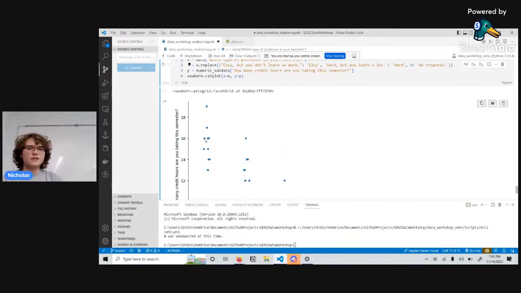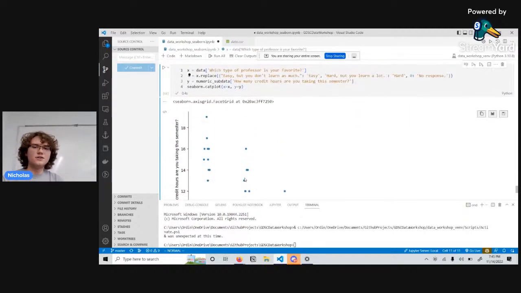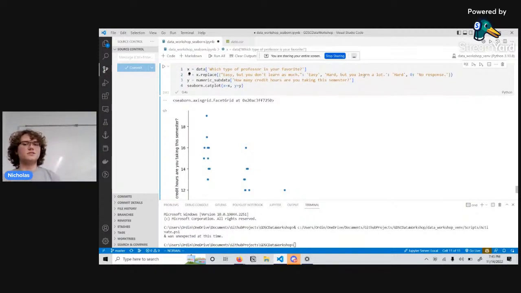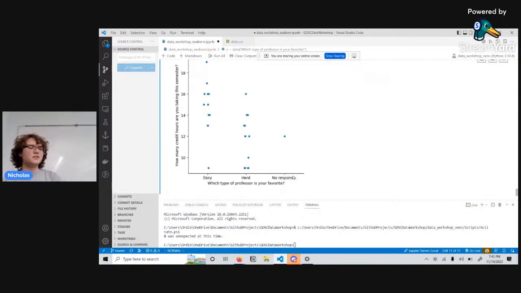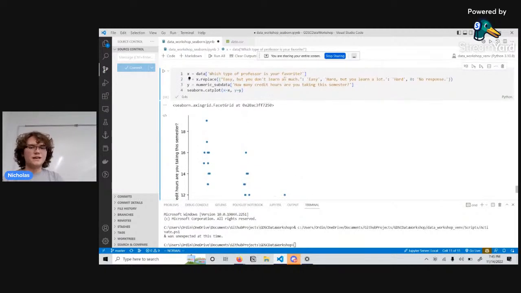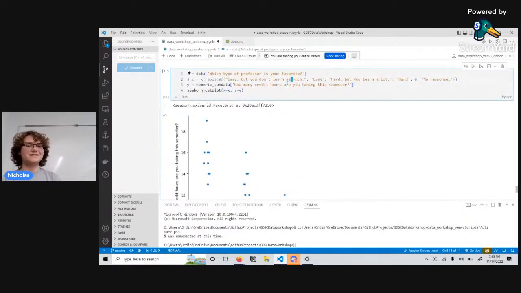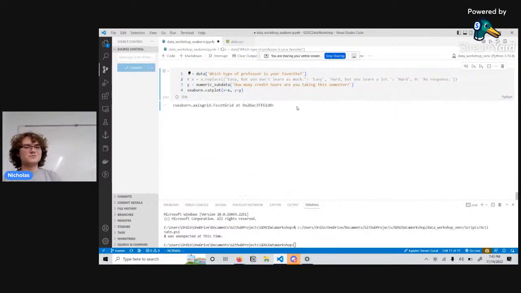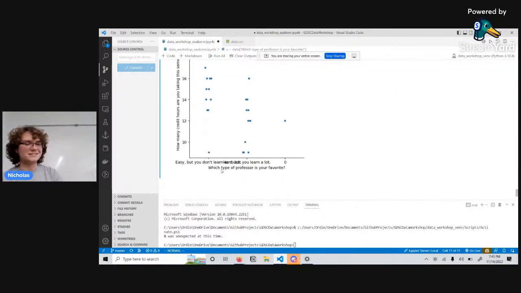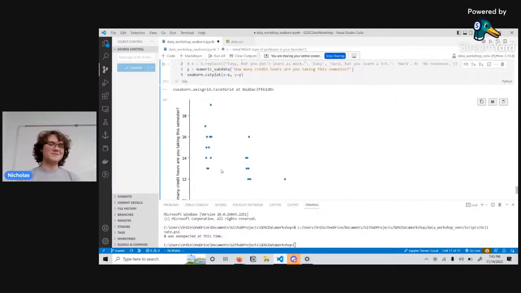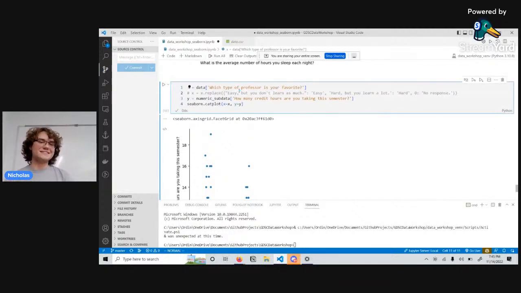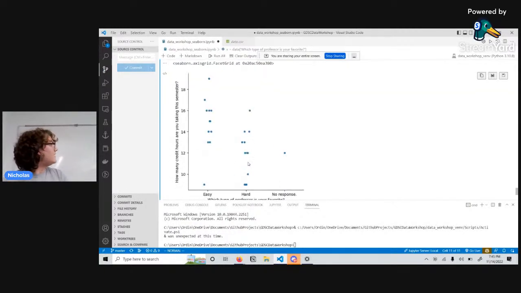And up here, you can actually see it says easy and hard because I remapped the "easy but you don't learn as much" and "hard but you don't learn a lot" to easy, hard, and no response instead of 0. And actually, if we comment this out and then rerun it, you guys will see why. It overlaps because we have really long names for everything because they are questions. So moving that back, we will actually have the cat plot we like again.